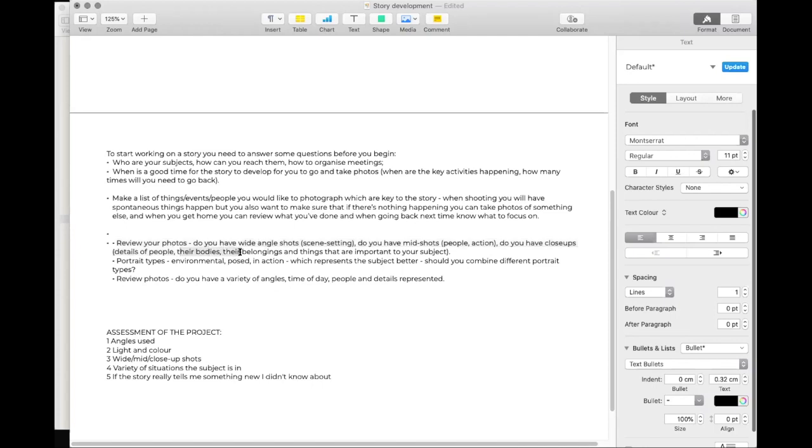Make sure that you have things that are not just portraits, that there are things that belong to the people, the houses, the interiors, you know, all the elements that make up a story, again, as though you're getting to know a person or a situation.